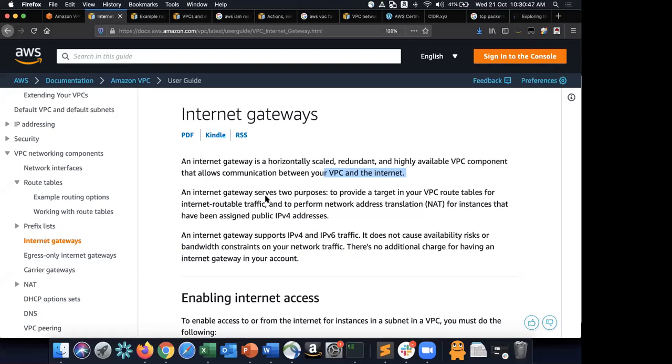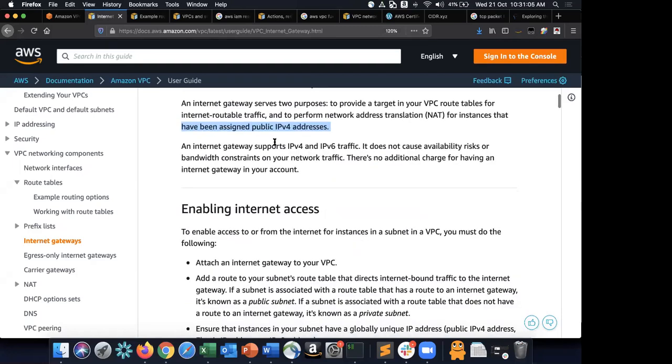An internet gateway serves two purposes: to provide a target in your VPC route table for internet routable traffic. That's what we precisely did just now. And to perform network address translations for instances that have been assigned public IPv4 addresses. I'll come to this a bit later. Internet gateway supports both IPv4 and IPv6 traffic.